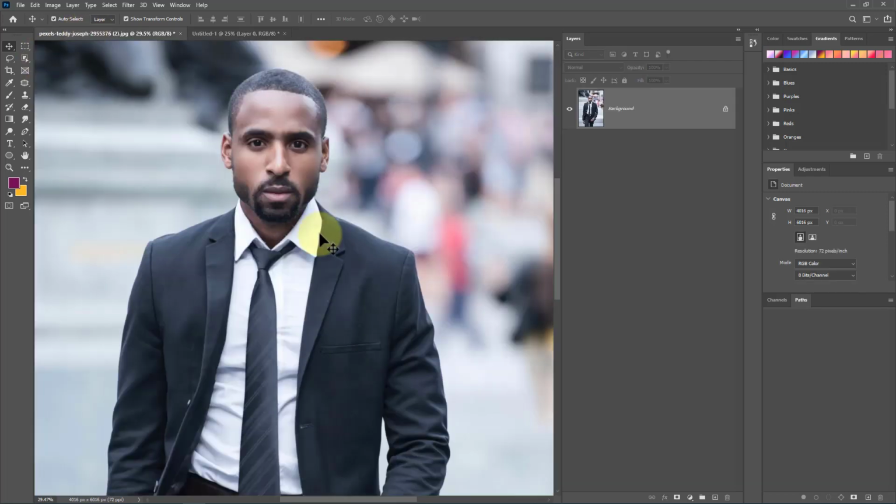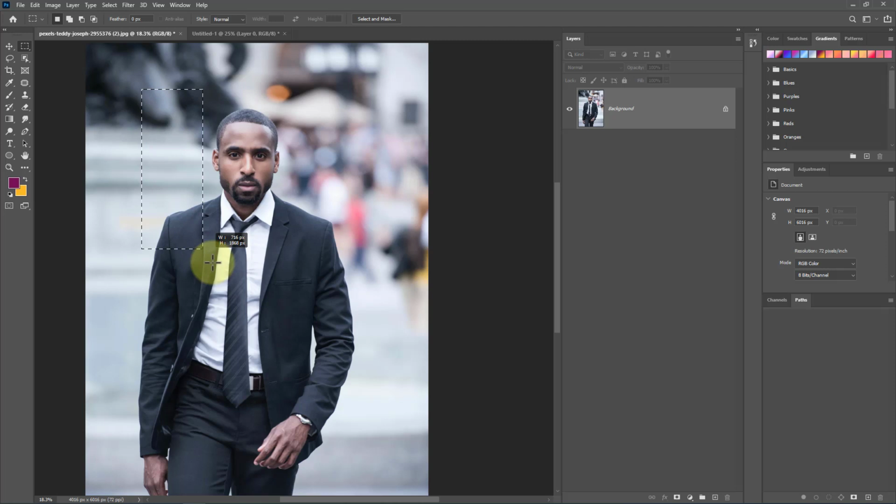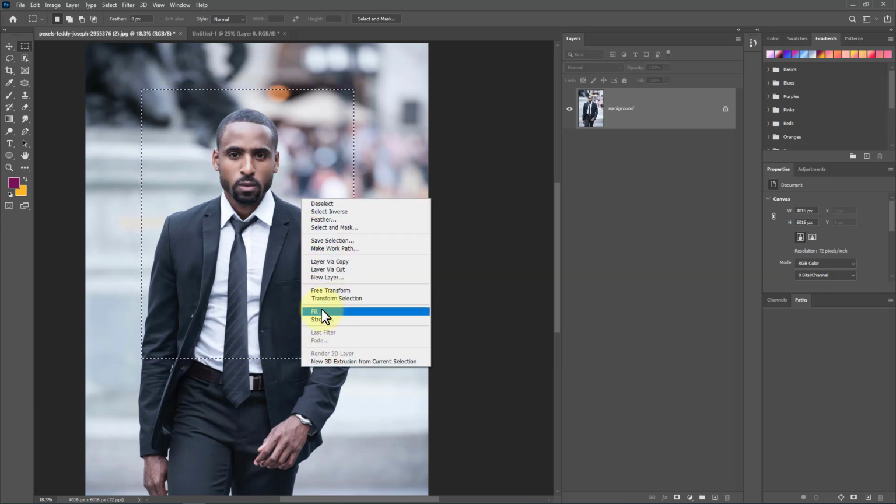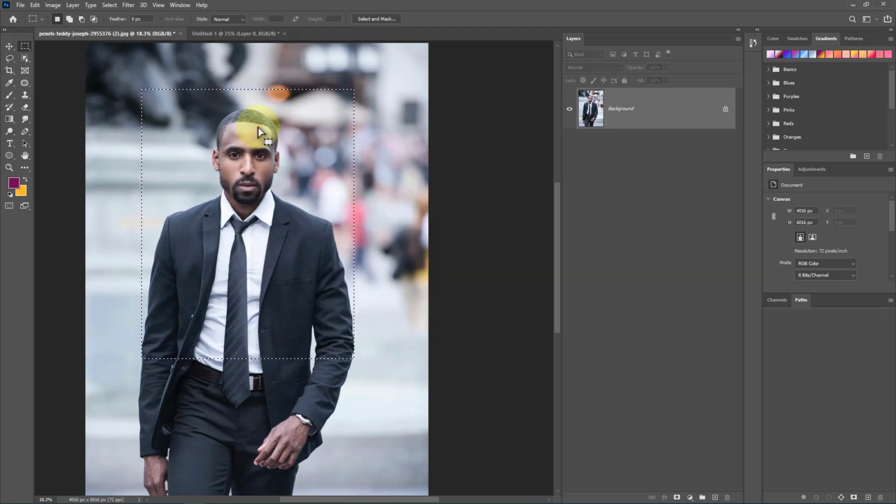Now we'll see how we can move selected pixels. For example, I want to move particular pixels from this photo. I have selected these pixels. We know that if you want to fill this area, you can right click and fill, but we will not fill now. I want to move these pixels to another document.